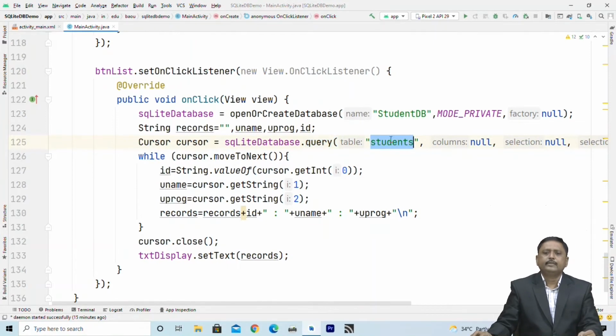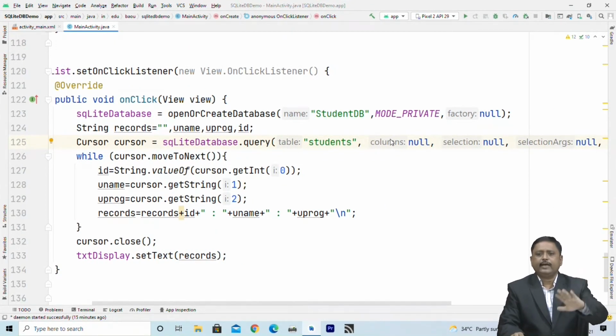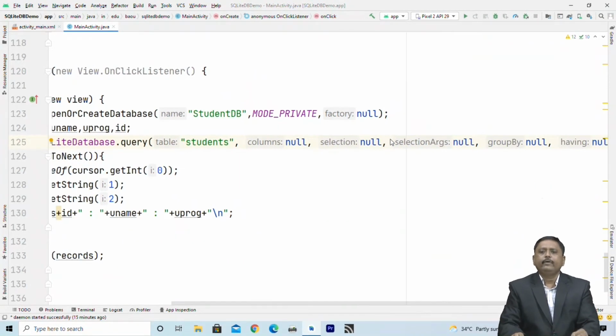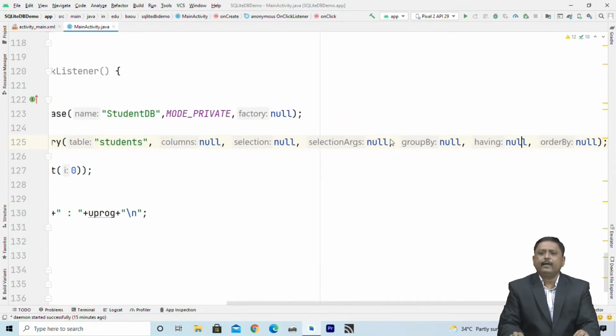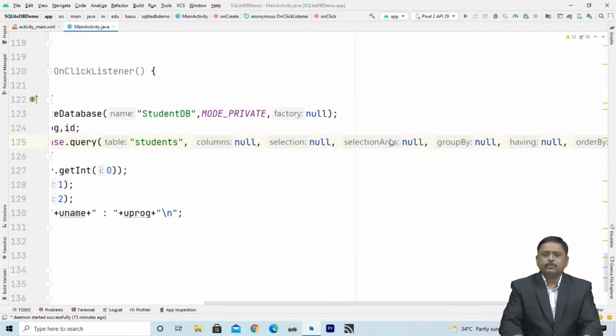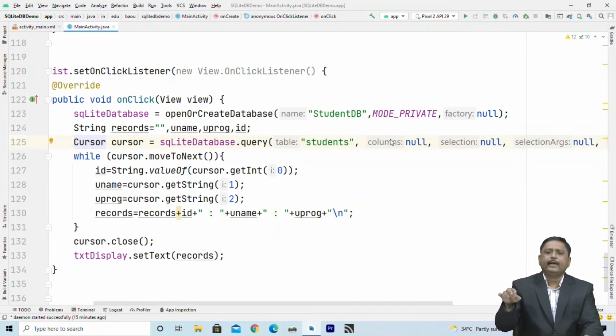So first argument is table. The second argument specifies column to be retrieved. If it is null, it retrieves all the columns. Then we don't want to filter, so selection argument is null. We don't want to group, so group by is null. We don't want to specify condition inside group, so having is null, and we don't want to order particular field, so order by is null. So basically this query method retrieves all the data and all the columns from students table.